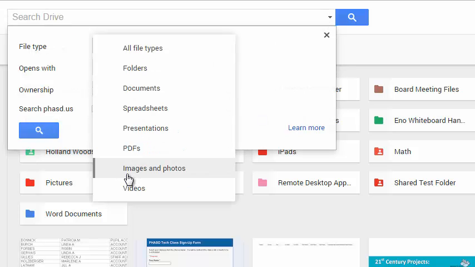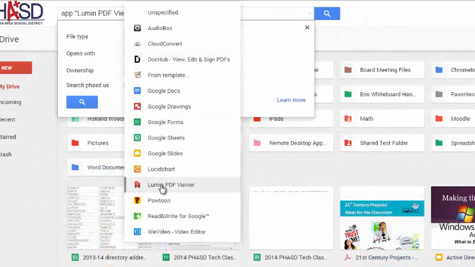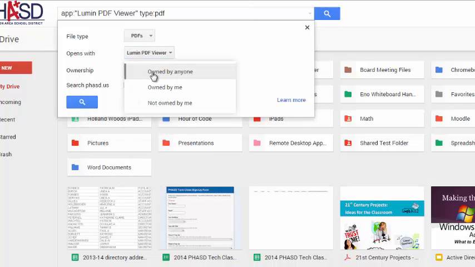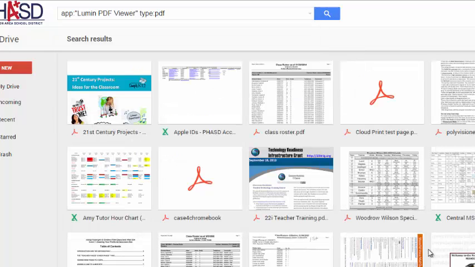You see, it's a lot more user-friendly than it was in the old Google Drive. You just pick the type of file you're looking for, including PDFs, and then tell it what to open with. So if it's a PDF, you'll pick the app that will open a PDF, such as Lumen PDF Viewer. And then as far as ownership, do you want it to be owned by anyone, owned by you, or not owned by you? I'll just click the search button and search from everyone.